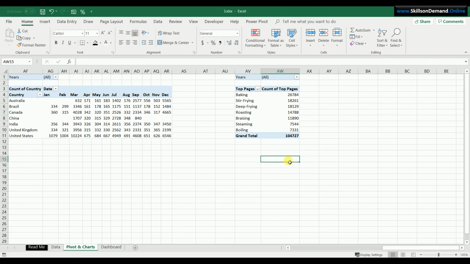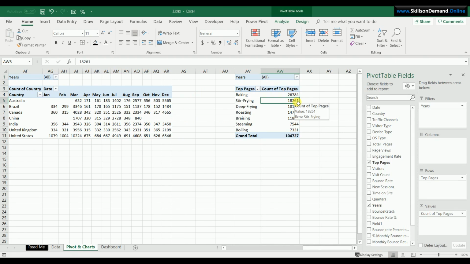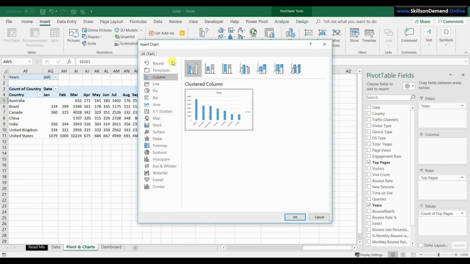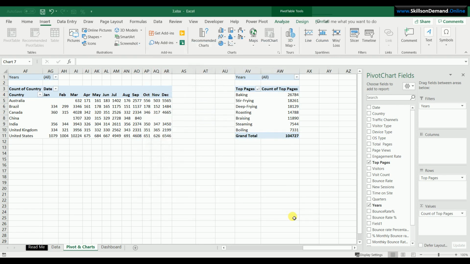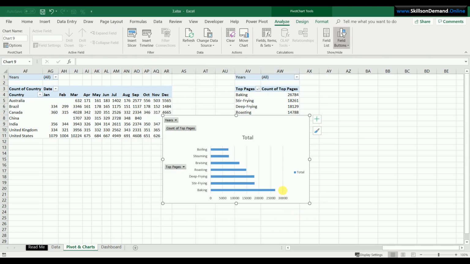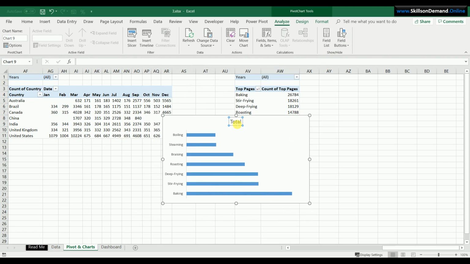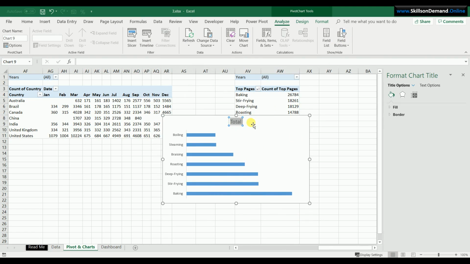Now let's create our pivot chart. Click on the pivot table. Click on Insert tab. Under All Chart, select Clustered Bar Chart. Hide field buttons. Remove grid lines and axis values along with legends. Let's add a title as Top Visited Pages.